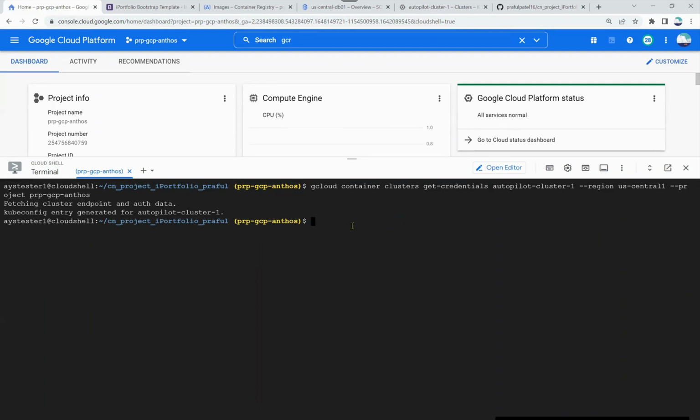Yeah, credential is configured. Now let's see. Get pods. No service found in default namespace. See, there are no pods because we haven't yet deployed the application.